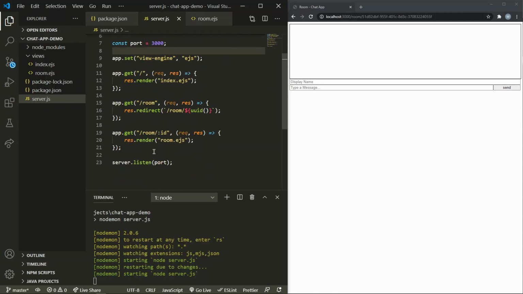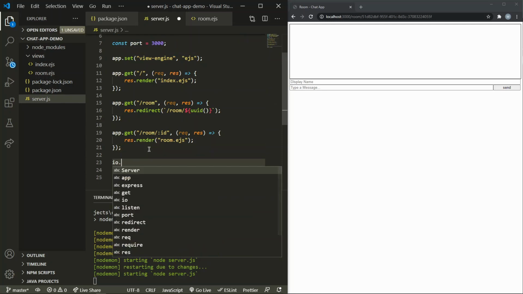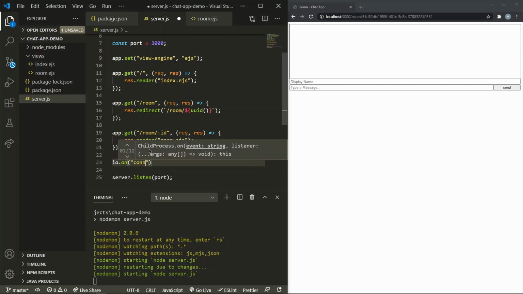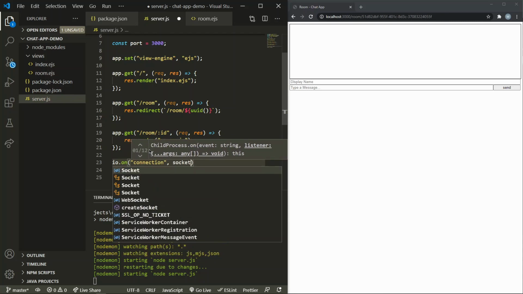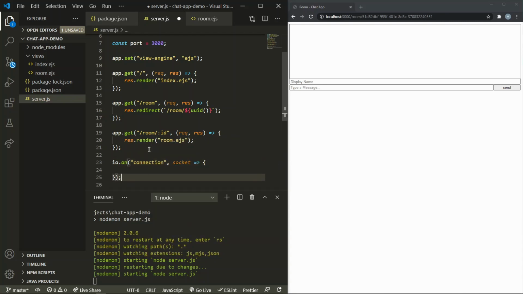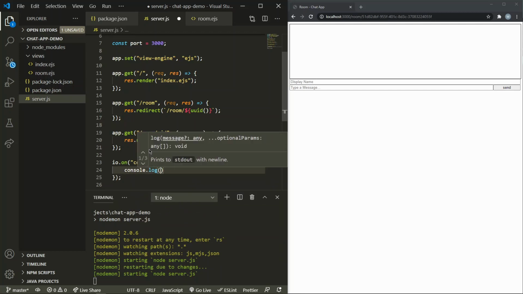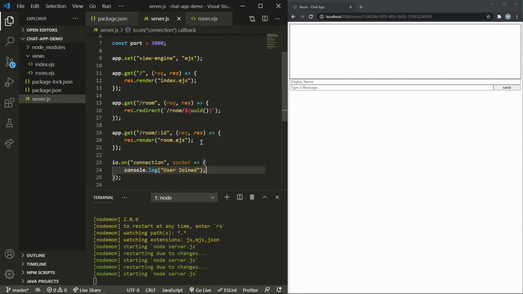So to do this, on the bottom, we're gonna write io.on connection. We'll get something called socket, and we can just write console.log. We just want to console log user joined, basically. Now you see, if you refresh this, it doesn't actually show up here. That's because we also have to set up some code on the client side.